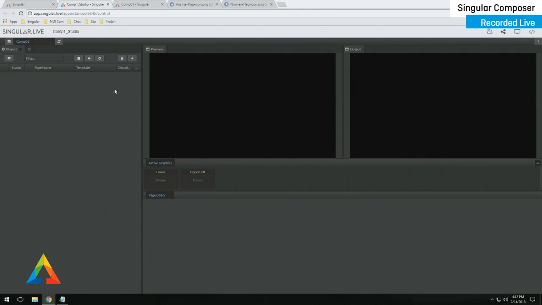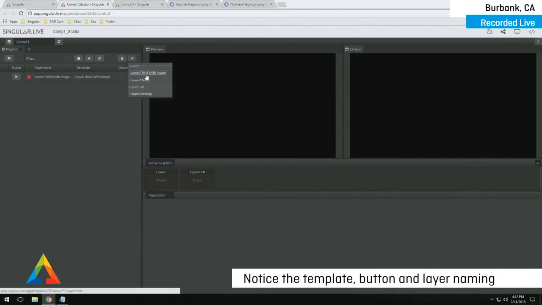Now, in Studio, it's time to add some graphics into this area, which is our rundown list. This plus button right here, add a new page. Here's the lower third with image. And as Sean knows, this is why it's very important how you name your graphics, because exactly what you name them in the composition is how they show up here. We'll also add the lower third, and we might as well add the upper left bug.